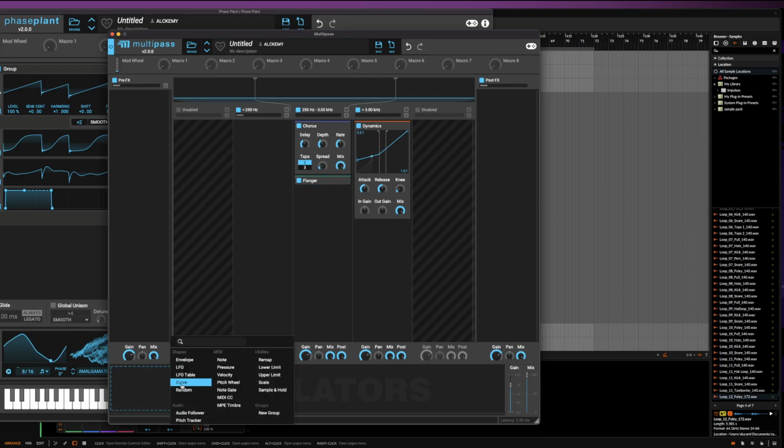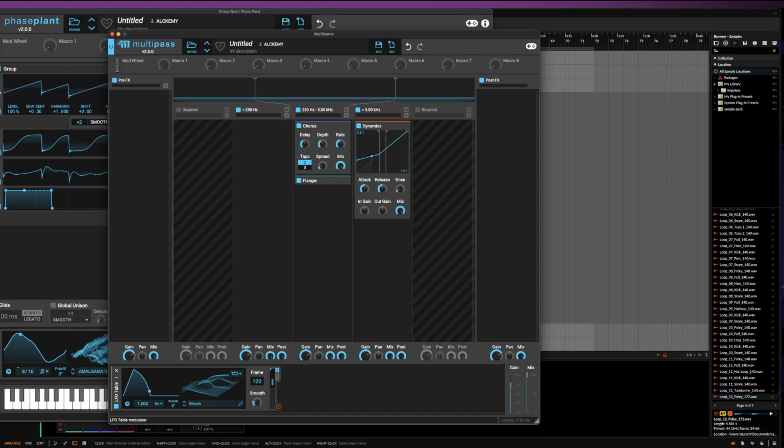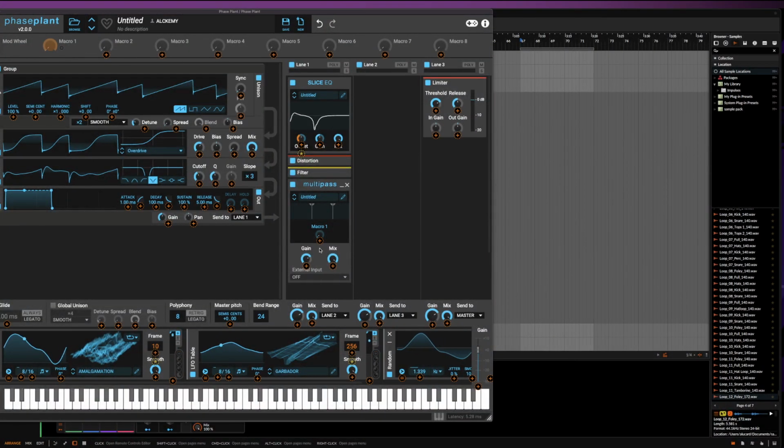Now I'm going to grab another LFO table here just for funsies, maybe somewhere around here, and I'm going to transition this between this here and then maybe even grab a macro that I can map to this. And what's also awesome is I can map this same macro to this one here if I want to change the shape of that wavetable.